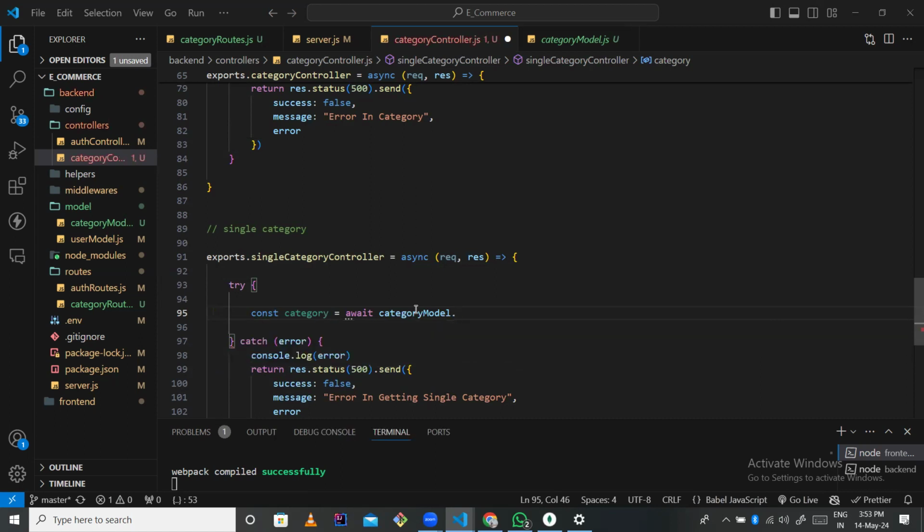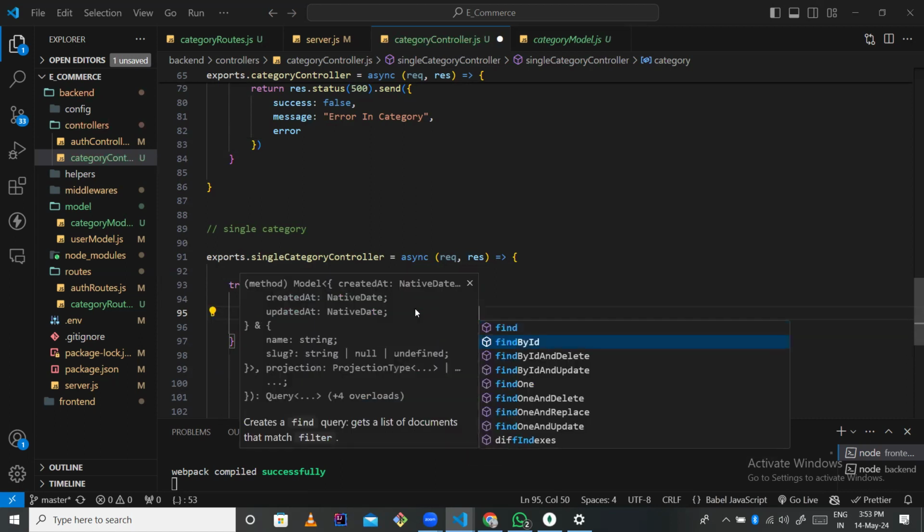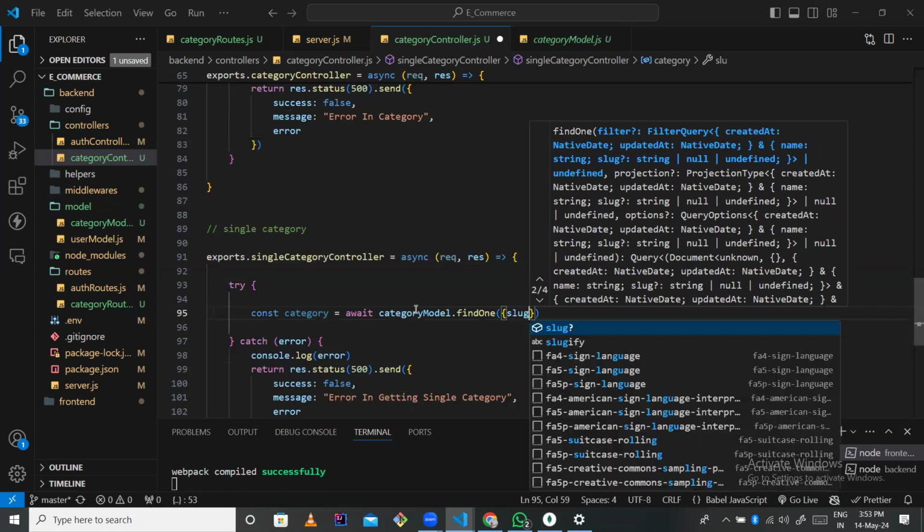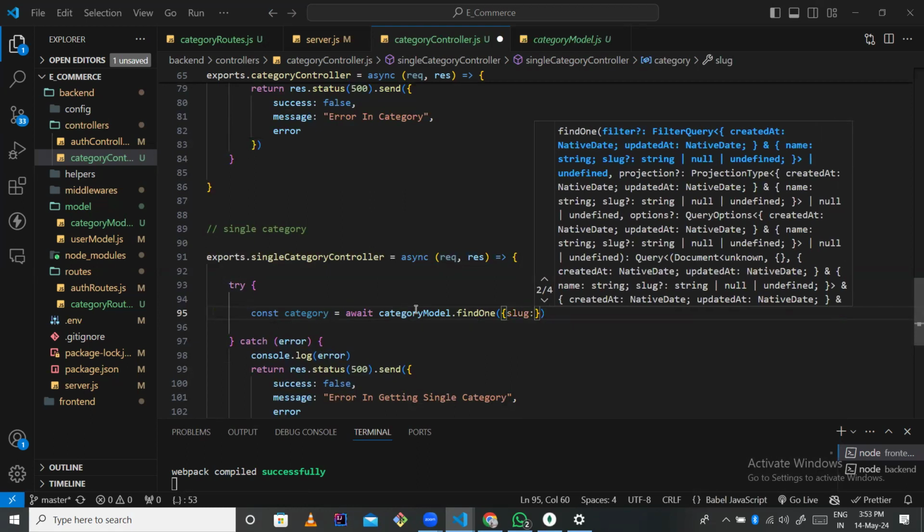And in the category model in MongoDB, there is one method that is findOne, right? And in findOne, we just write the slug. And where is the slug present? In the category model object. No, I have created the path for this, you see.